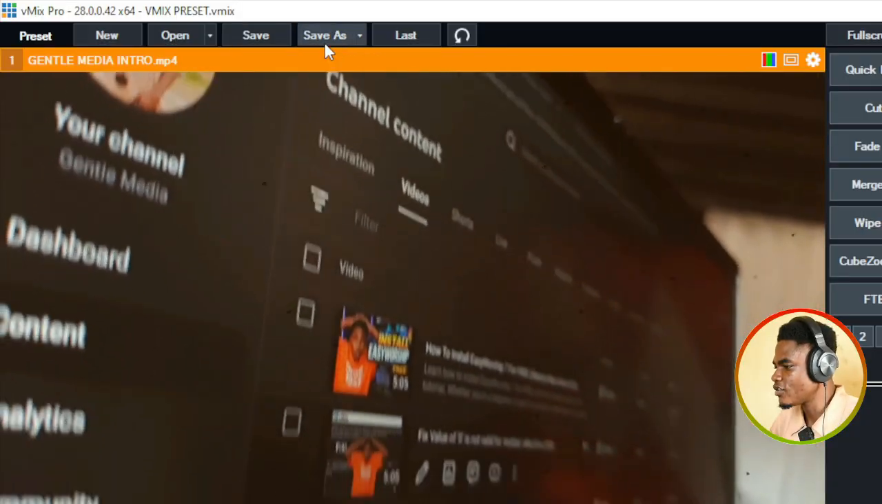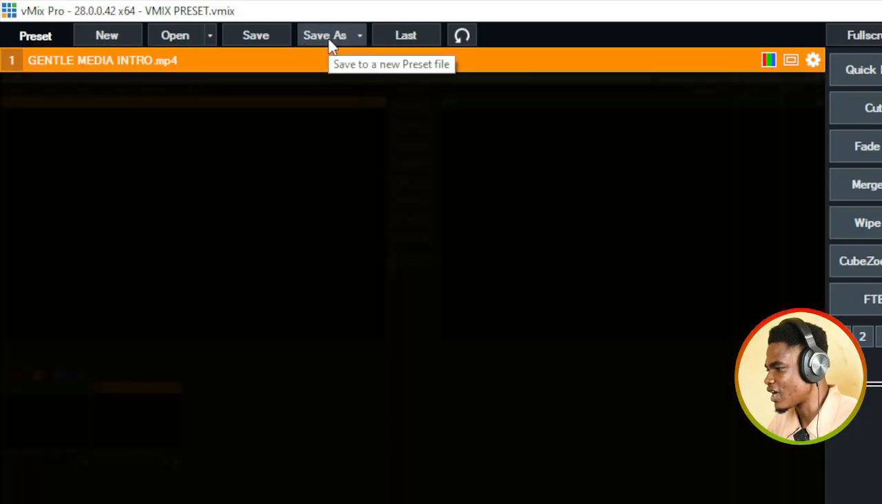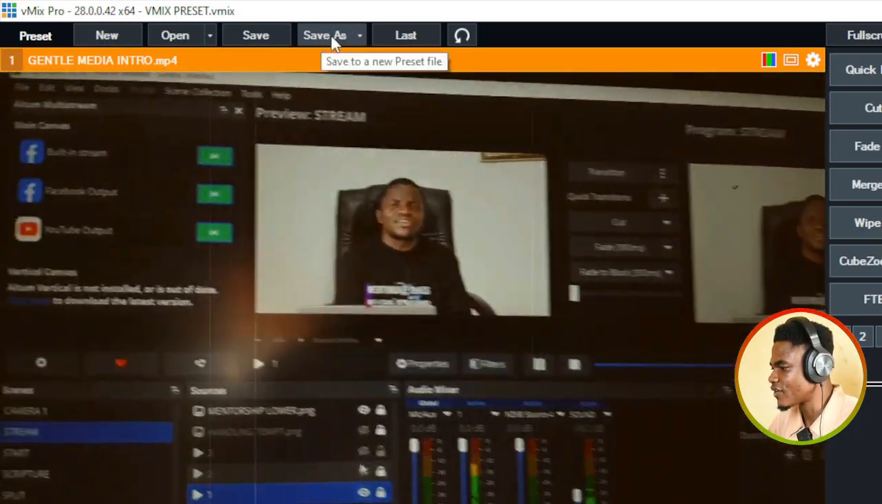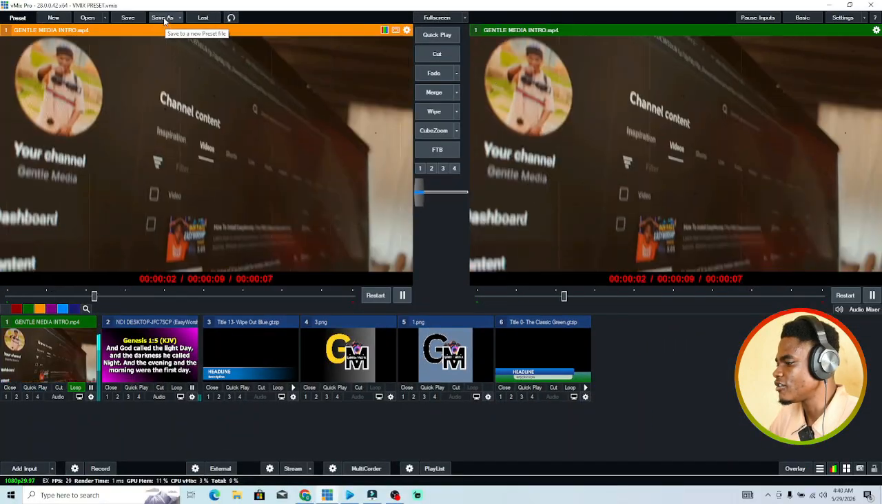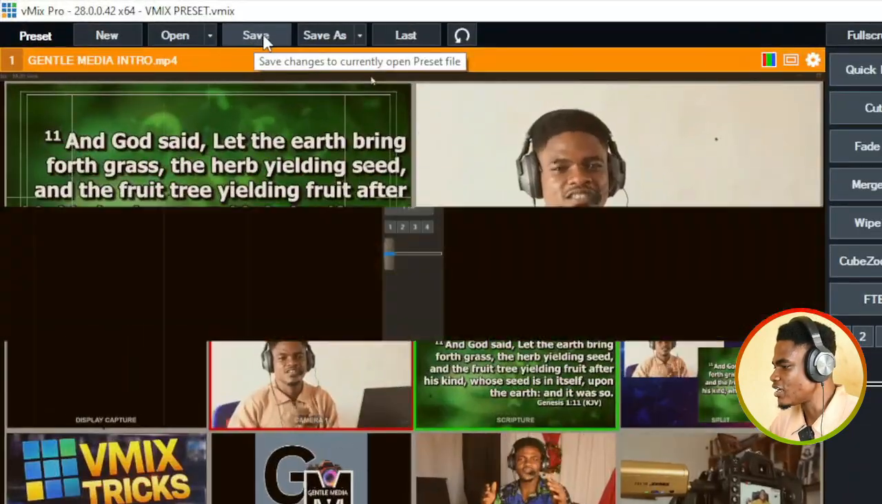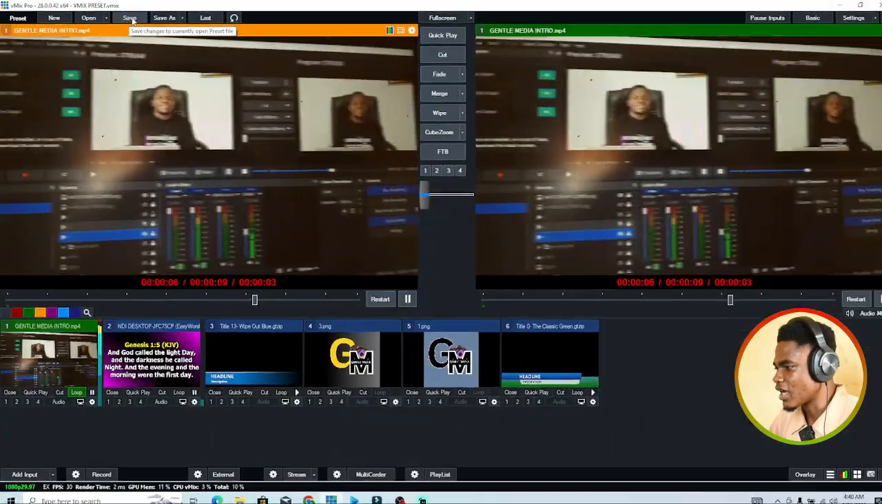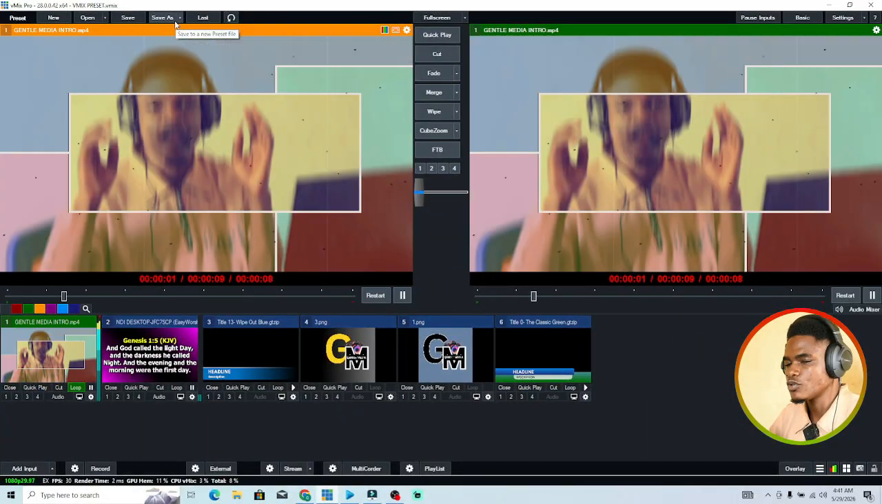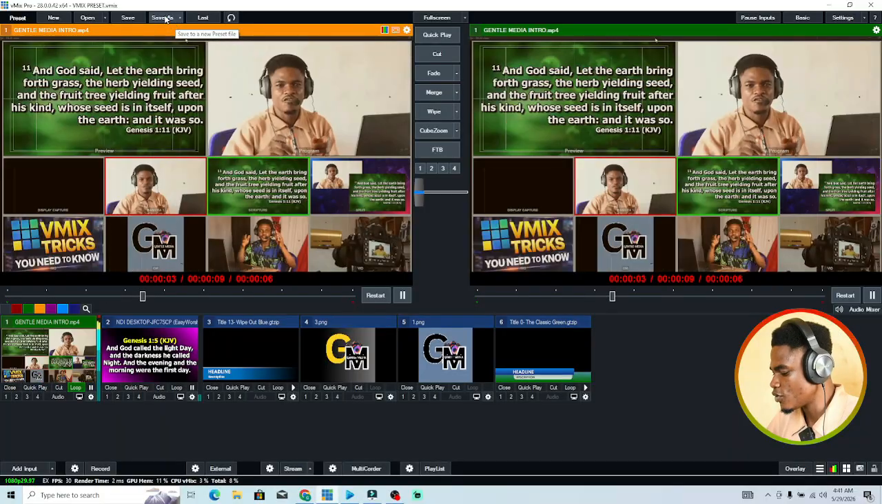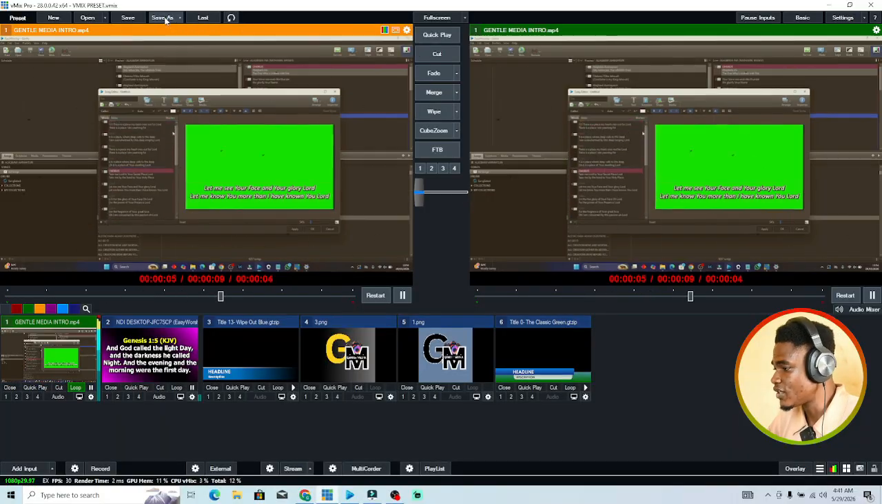All you need to do is come towards this top left corner where you are seeing Save, you are seeing Save As. You can make use of any of them, Save As or Save. The difference is that Save, you can use it to save the file for the first time. Then Save As, you can use it to replace the file. You can use any of them for the first time.